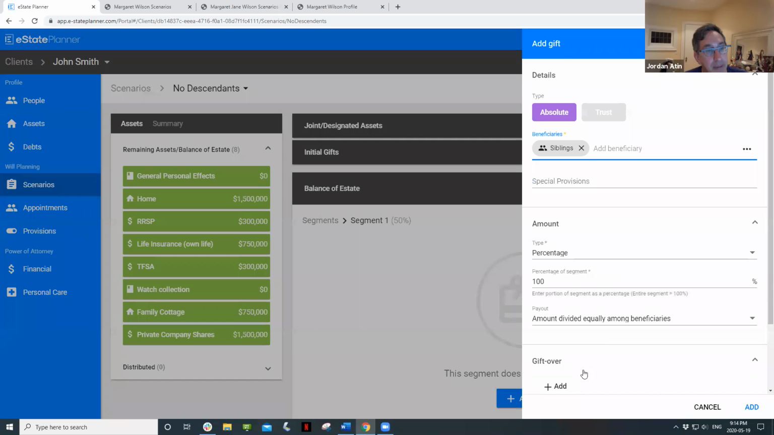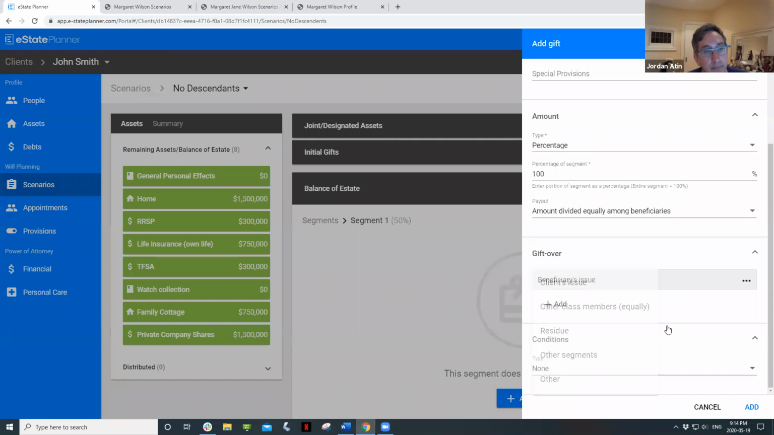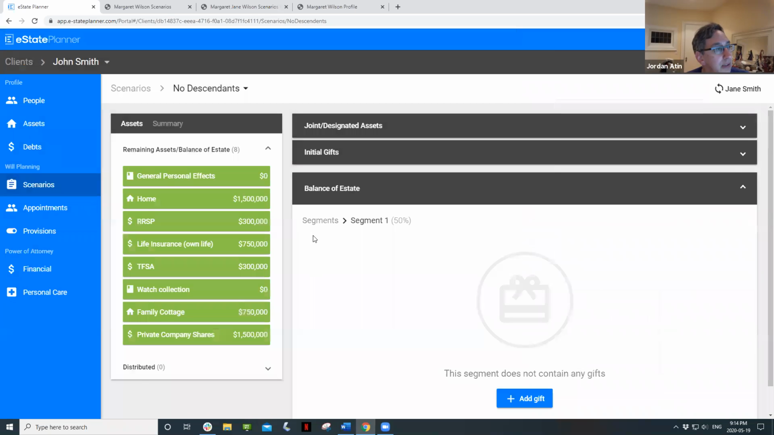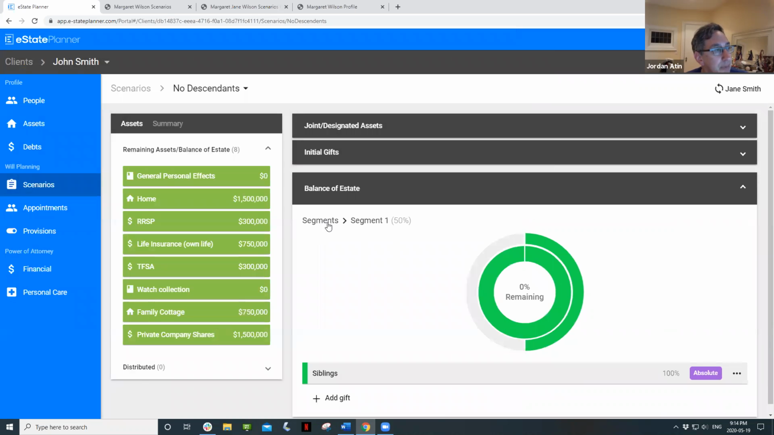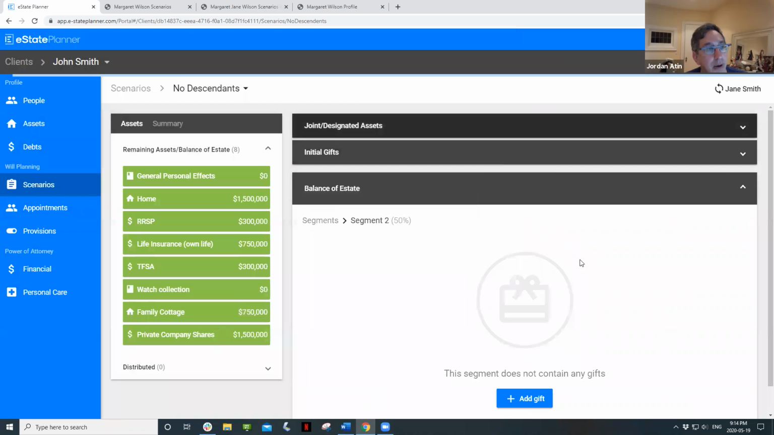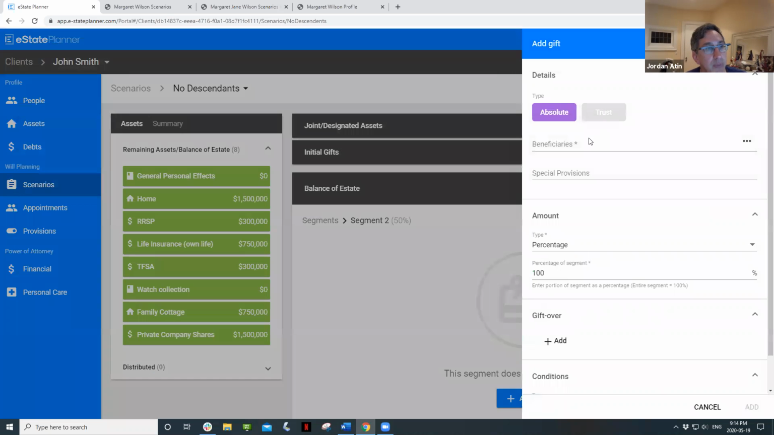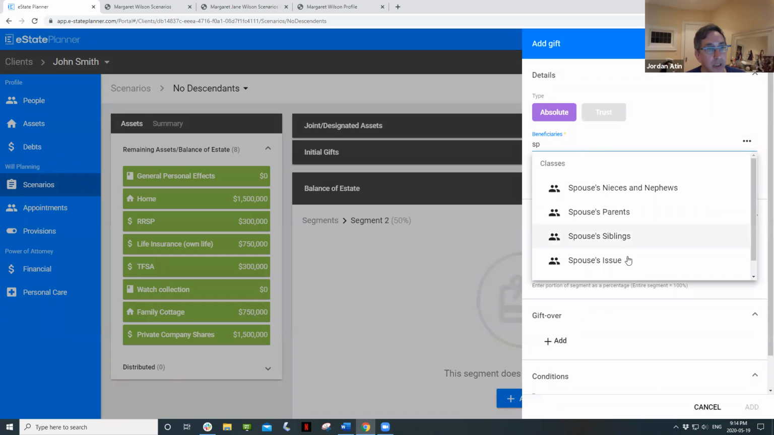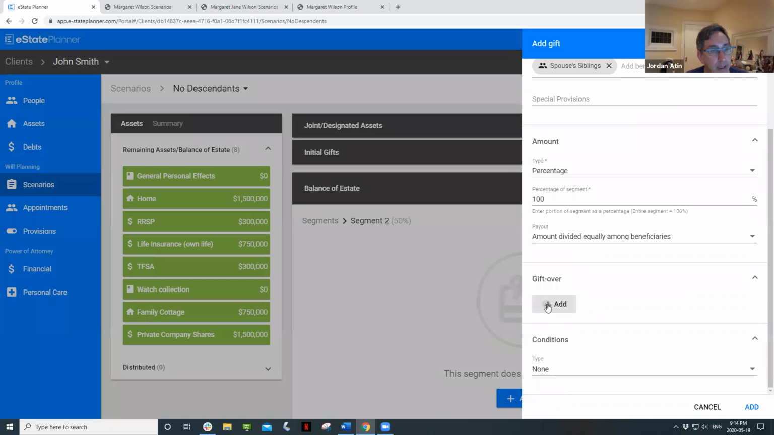Maybe there's a gift over to their kids, okay. Right? And then go back to segments, clicking the segments button here, add a segment, 50%. Now I click add gift. Spouses, I just type spouses, siblings. Gift over to their kids, boom.